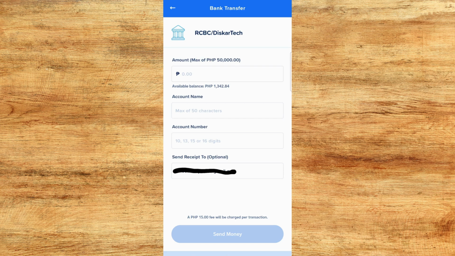That's it. You've opened GCash, tapped transfer, selected local, searched for RCBC, entered the amount, account name and number, and tapped send. Follow these steps carefully and your funds should move without a hitch.